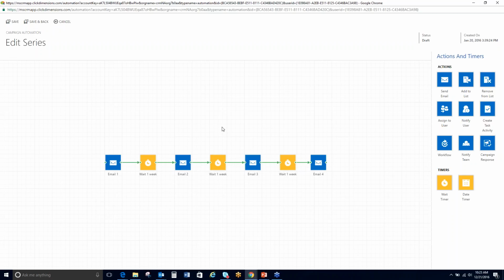So let's say you put up an automation here, and if they click on this first email, you could add them to a marketing list. Or you could create a task and notify a user here maybe to follow up with them personally, or even assign them to a specific user if you want.